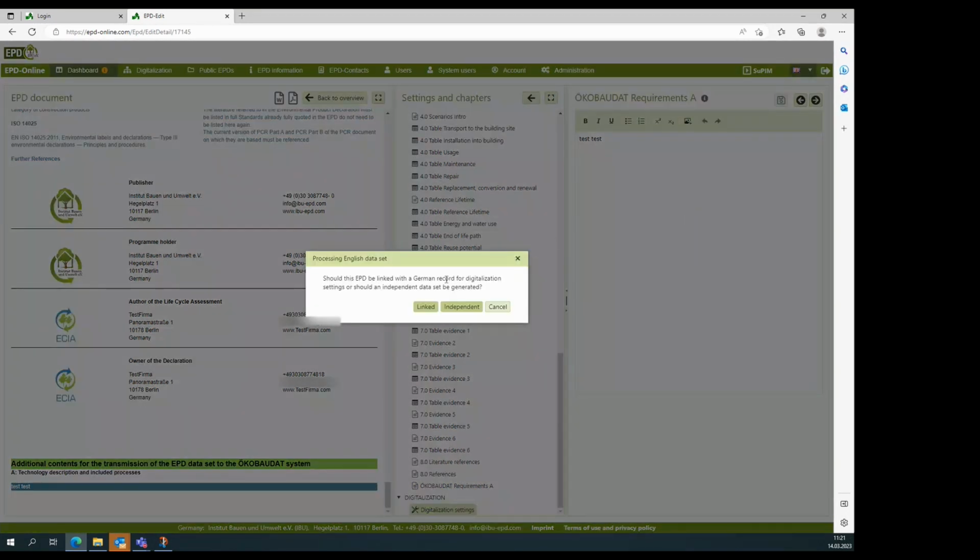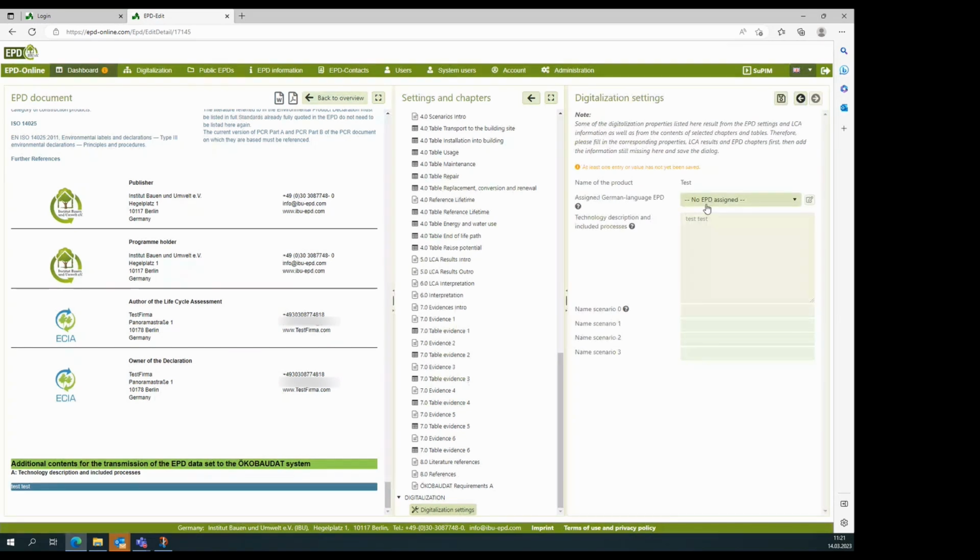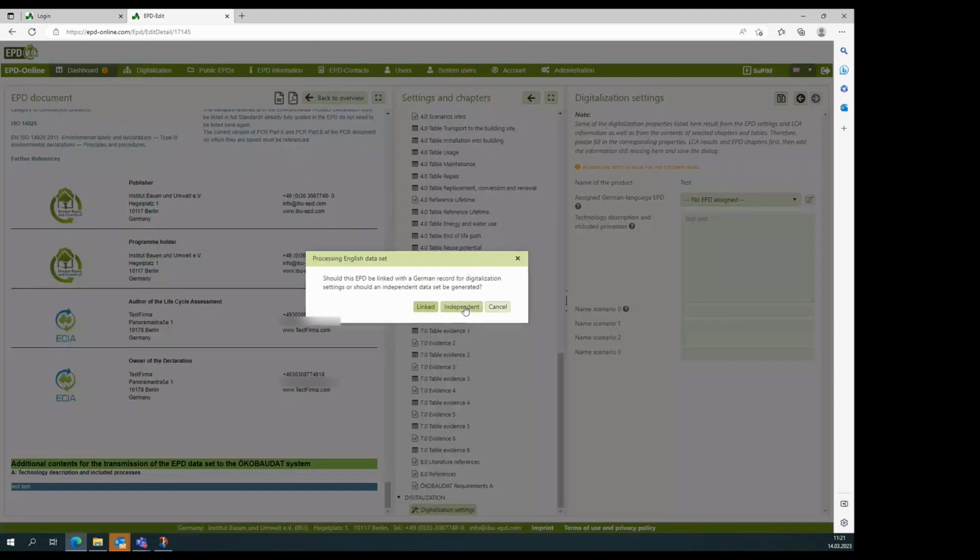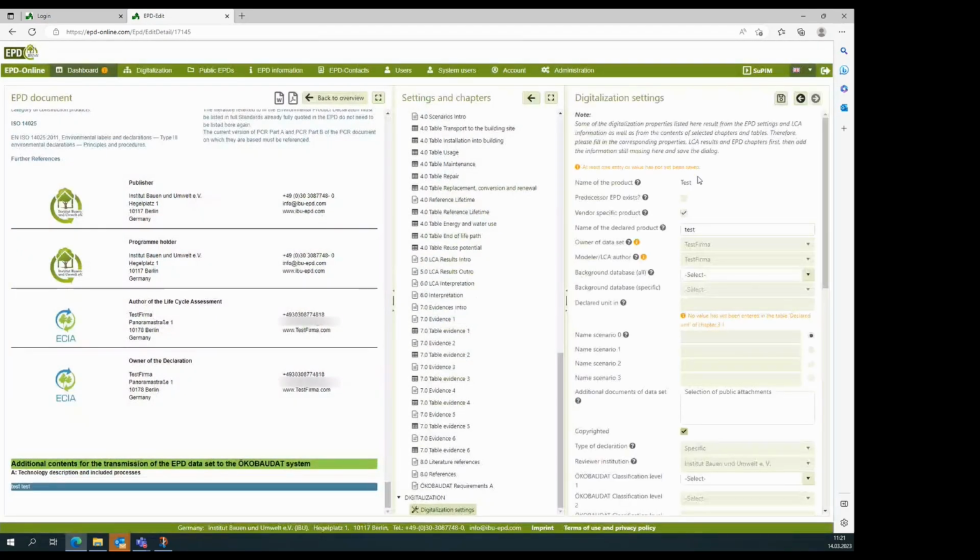There are some more digitalization settings. You will be asked, should this EPD be linked with a German record for digitalization settings? So if you have a German EPD already, you could say linked. If you click linked, it will ask you which EPD it is. But in this case, we have an independent one. So we go here to the independent one. It asks you for previous EPDs. We don't have that. We have the test name, we have the test company, background database, which you also have to give in the EPD. If it is in the EPD, I guess it will be automatically copied.